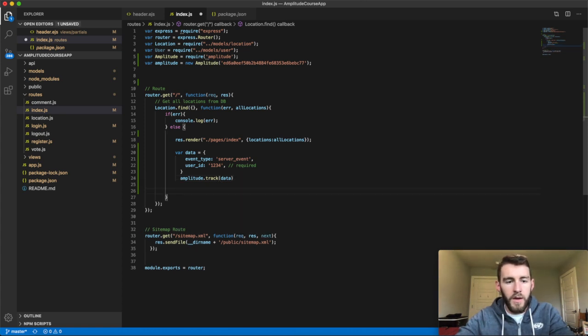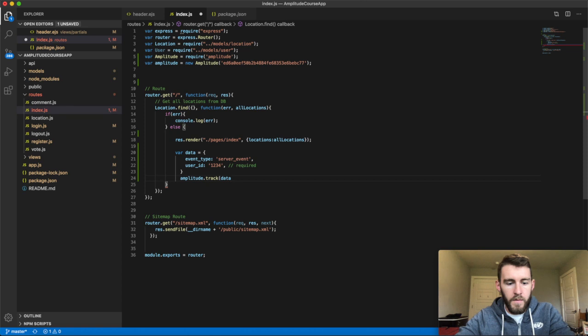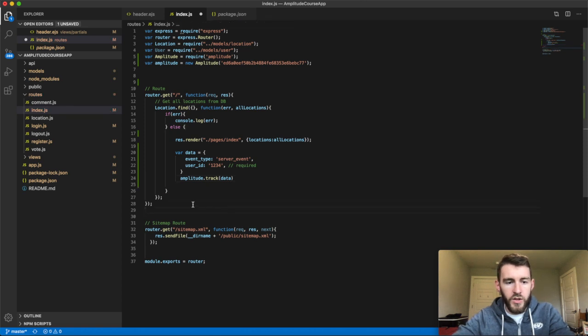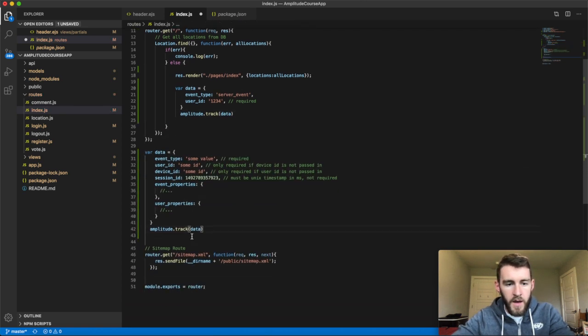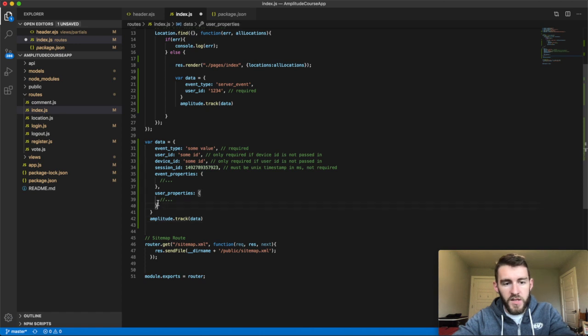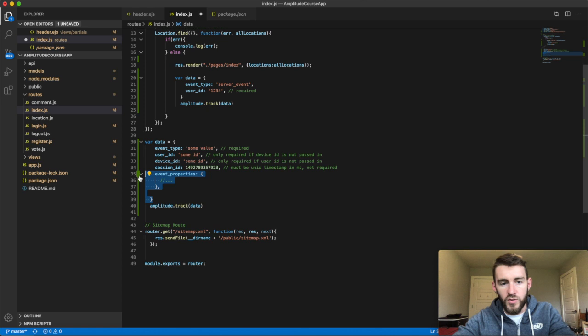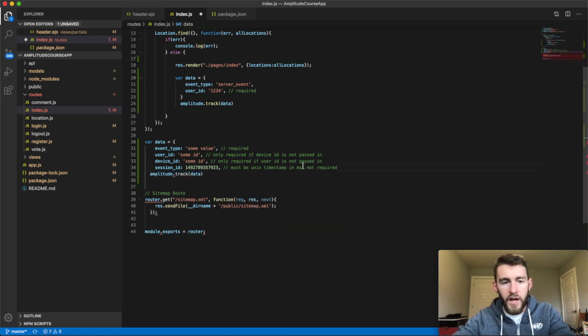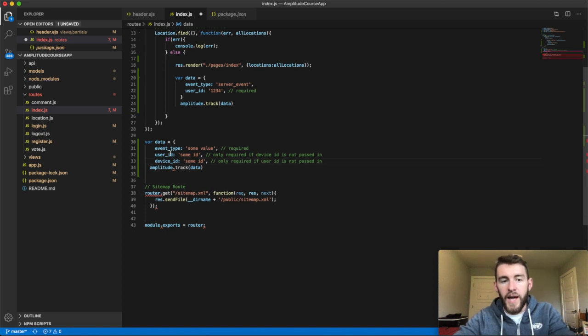Initially it looked something like this. And I wasn't going to send any user properties. We'll get into this when we talk about tracking users. I wasn't going to send any additional event properties, so I just took that out. And then here you need to send an event type, and the only other required piece of information, we'll get into session, device ID, user ID later, is you either need to have a user ID or a device ID. You don't need both.